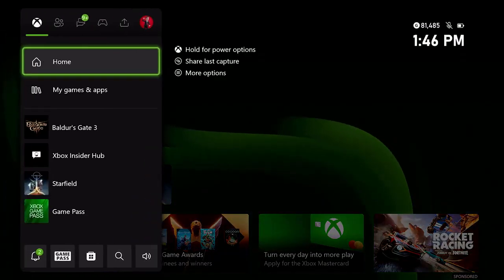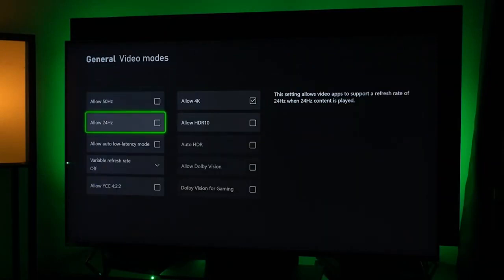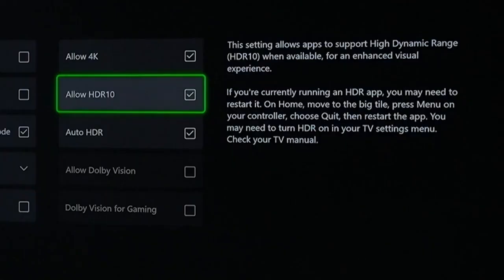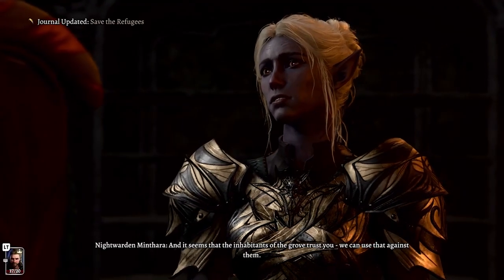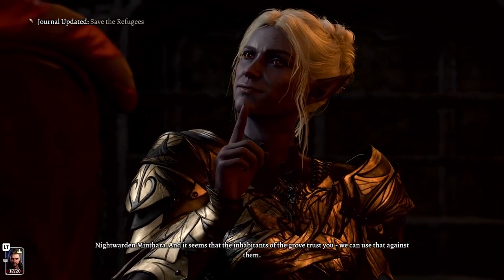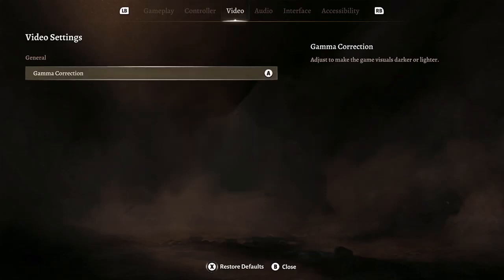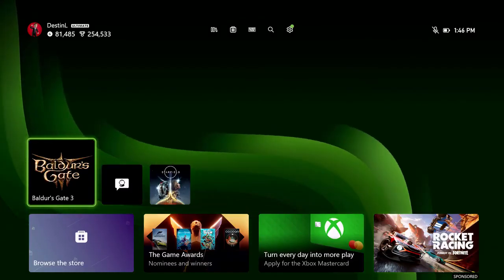To do this, go up to Settings from your Xbox dashboard, then under General, go to TV and Display Options. Under Advanced, go to Video Mode, and if your TV supports it, select Allow Auto Low Latency Mode, and also set Variable Refresh Rate to On. In addition, select HDR10, HDR, and Dolby Vision for gaming should your television support it. With all of these options selected, Baldur's Gate 3 should look better on your television and offer a smoother gameplay experience as you play. In-game, there are no additional options besides gamma correction that can be selected on the Xbox Series S.